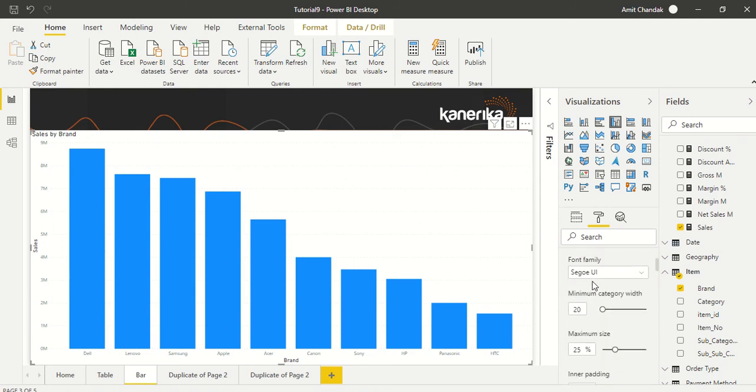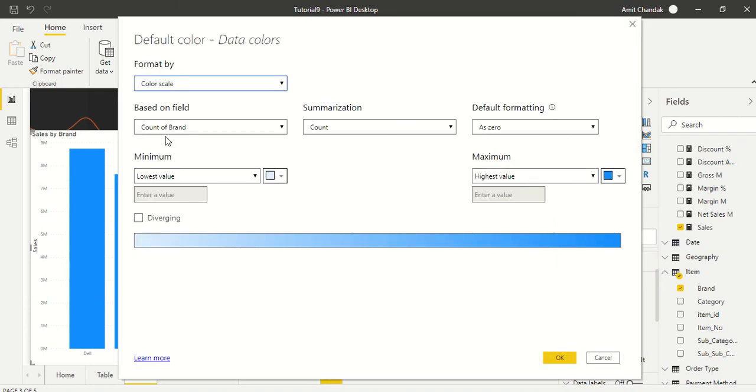There is another very important thing out here, which is that we can actually color these bars. This is conditional formatting, which we know from the data color, and there is a function sign out here. The default color is blue. I can click on that function sign, and, as we already showed you in the table visual, there is color scale and rule based.